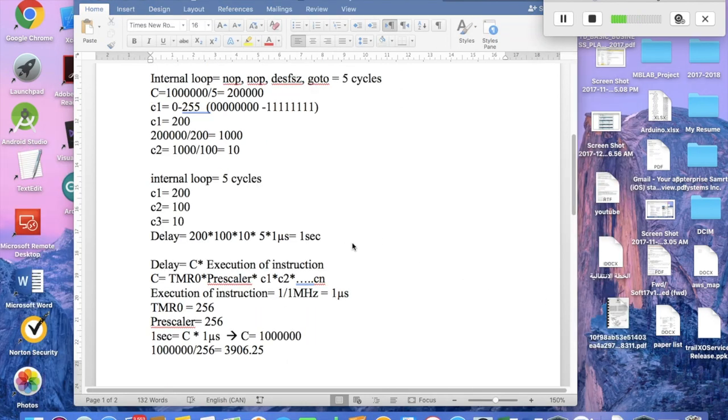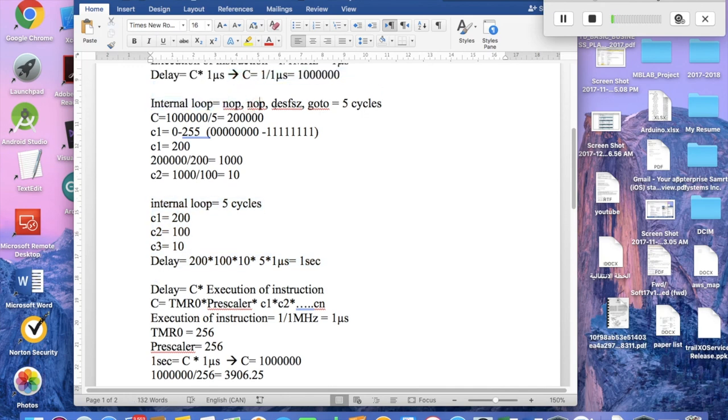Start doing the software delay based on the following specification. So we have an internal loop of 5 cycles, which means we have a nop instruction and another nop instruction. We decrement file, skip if 0. Then we have the goto, which has 2 cycles. So the total is 5 cycles. Then we have a first loop, which has a counter of 200, and a second loop, which has a counter of 100. Then the third loop, which has a counter of 10.